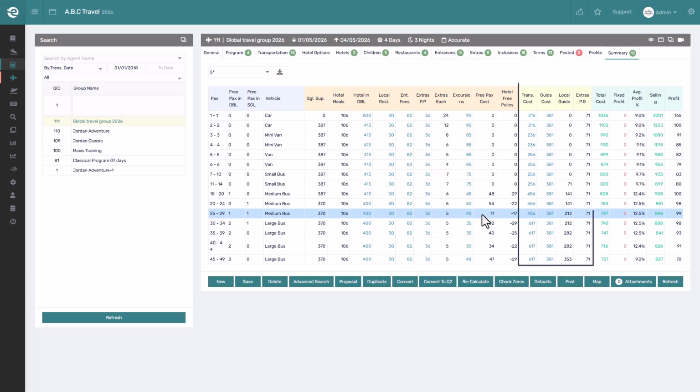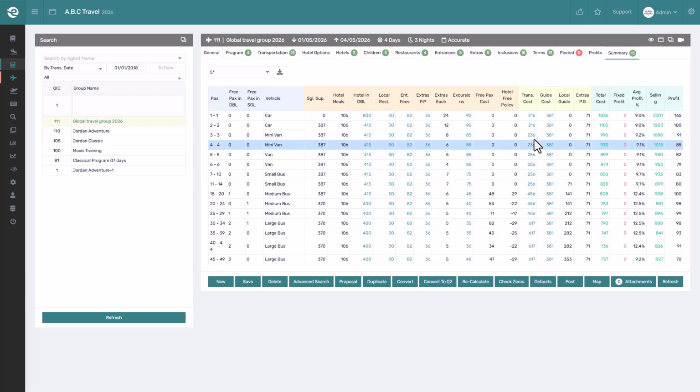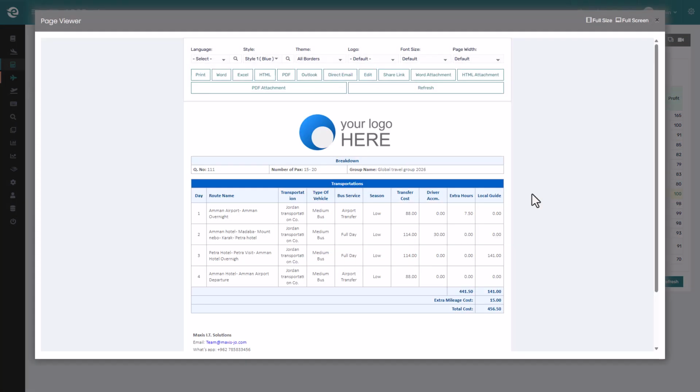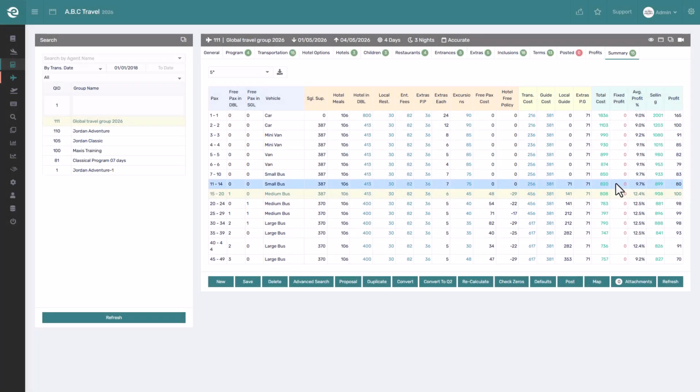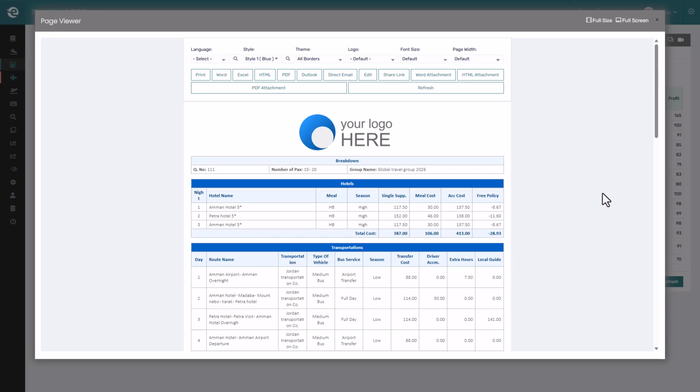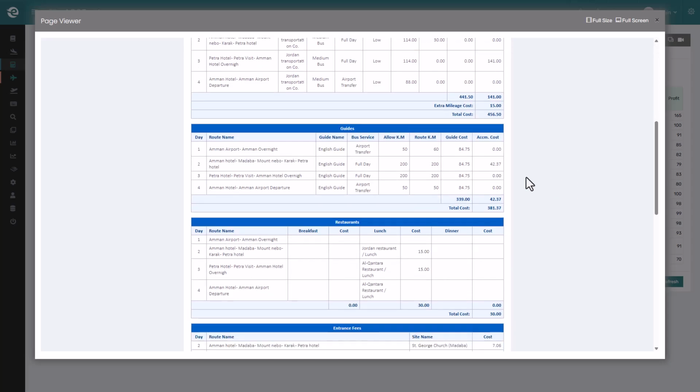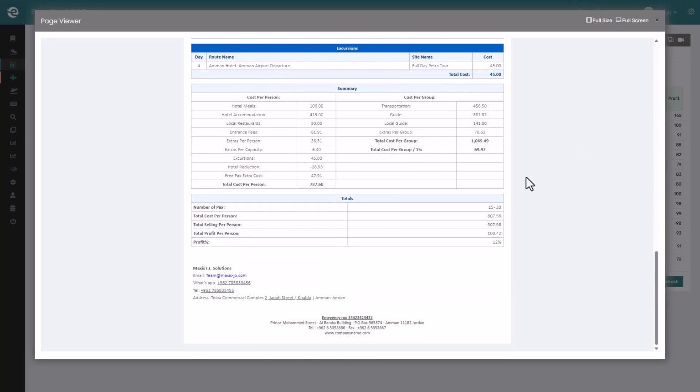Now we move to the yellow columns, which represent costs calculated per group, not per person. These include transportation cost, guide cost, and local guide. If we click on any of these values, the system will generate a detailed breakdown showing how the cost is calculated across the program days. If we want to see the full cost structure, we can click on the total cost, and the system will generate a complete breakdown of all services and their prices.